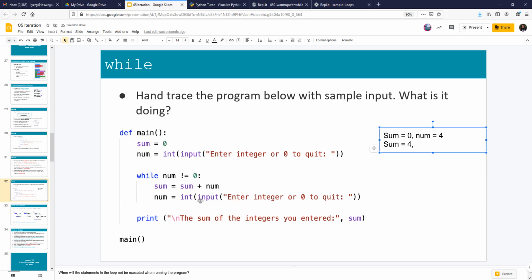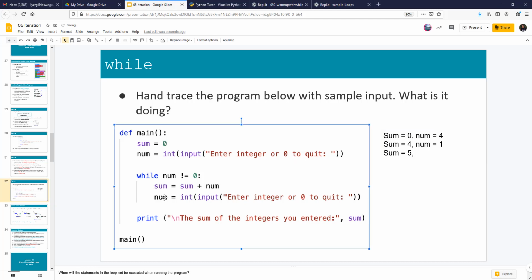Then, let's put a comma there. We are reading num equals enter integer or 0 to quit. So let's say the user enters 1. Okay, so we read 1 into num. We go back to the while loop. We won't come out here. Notice the while loop always keeps going until we are completely done with the loop. So 1 is not equal to 0. So we are in here. Sum equals sum plus num. So we go to the next line. Sum equals, what is sum? 4. What is num? 1. 4 plus 1 is 5. Not there, down here. Then we read num from the user.